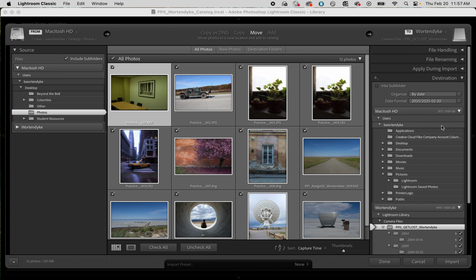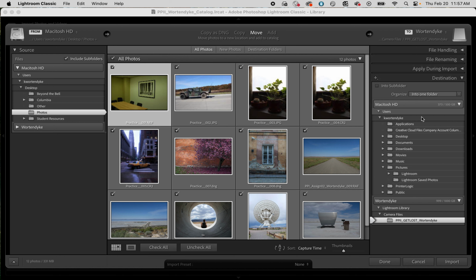You want to make sure that you made a folder for this assignment. You're going to put everything in a single folder. So you're going to go to organize, and you're going to say into one folder. And if you watch at the bottom where this folder is down here, when I put into one folder, it's going to collapse all of those little things into this single folder. That's what we want to do. This is also a way for you to double check and make sure you're going into the right folder. It should match up here. This says Get Lost. This says Get Lost. Now we are good to import.